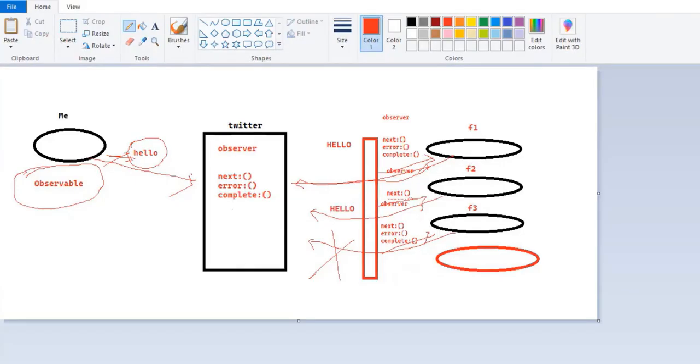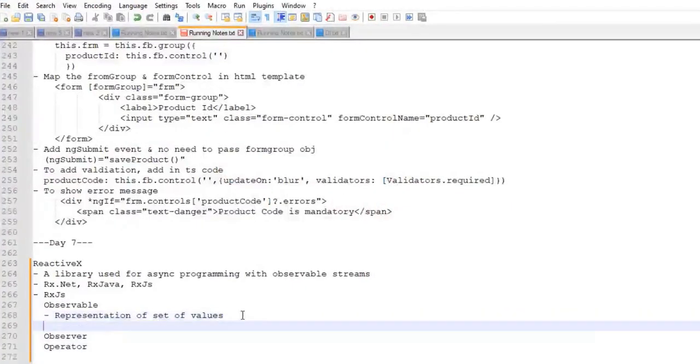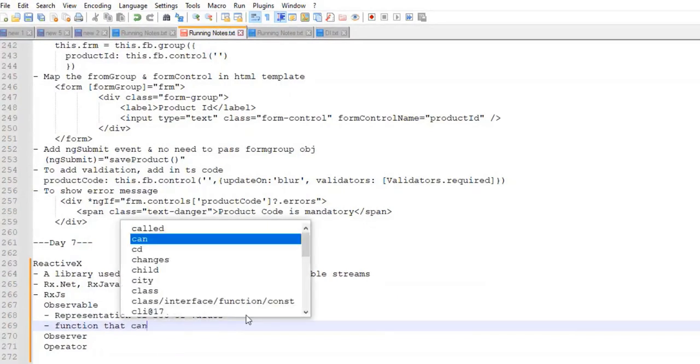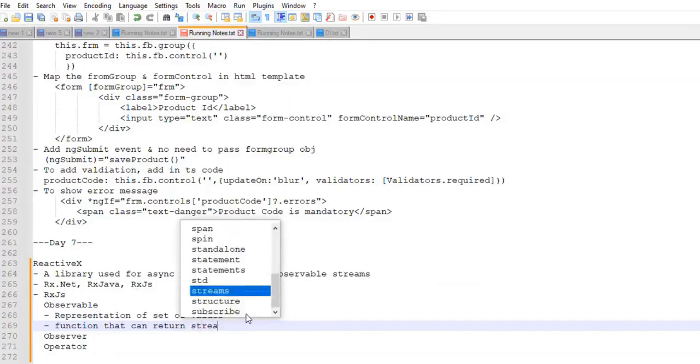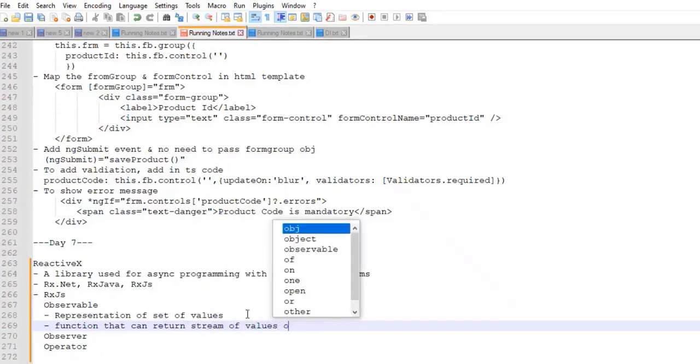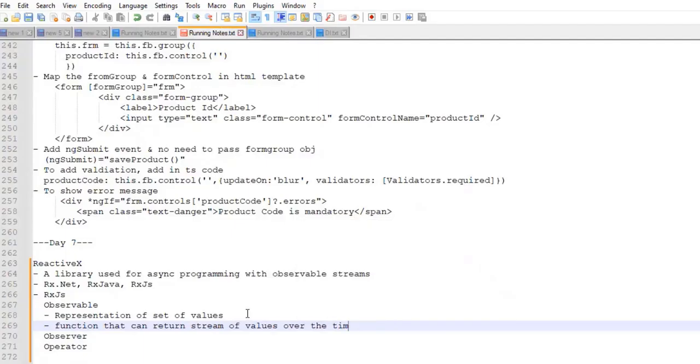Is it clear? So let's write the definition here. Observable is nothing but a function that can return a stream of values over time. That's why we call it a producer.